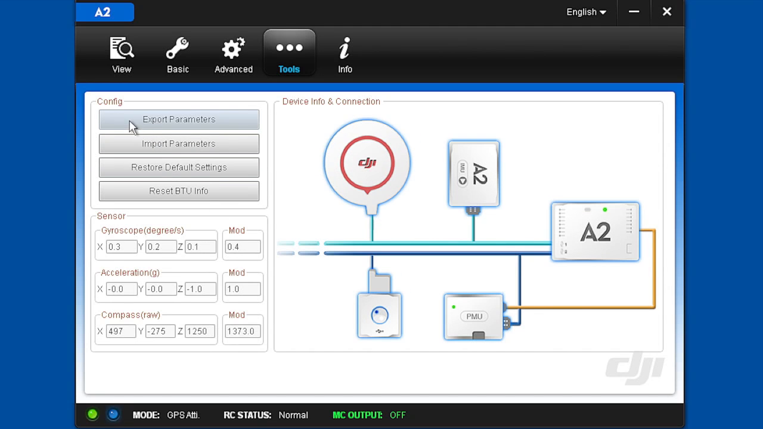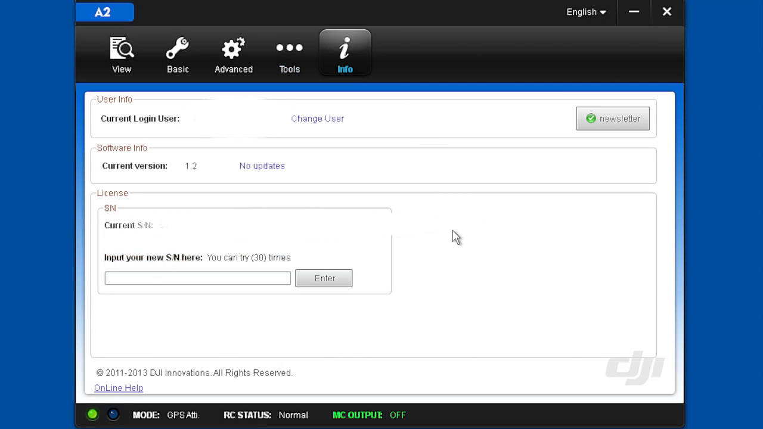You can also export your parameters. So if you take the flight board off and put it on another copter, and then you want to put it back on the original, you can export out your parameters first, and then come back and import it when it's back on the new copter and all your settings are there. You can also go over to the info screen here, and this is going to tell you what software version you're on, and if you have any updates, it'll let you update from there.